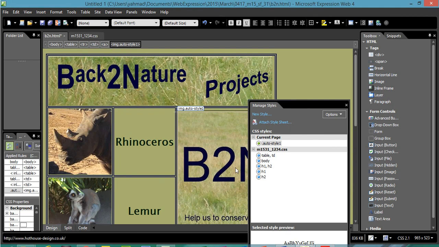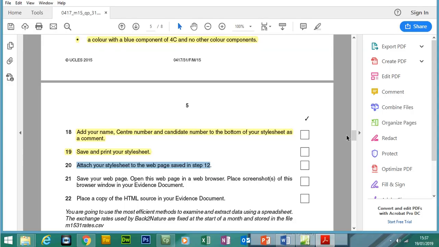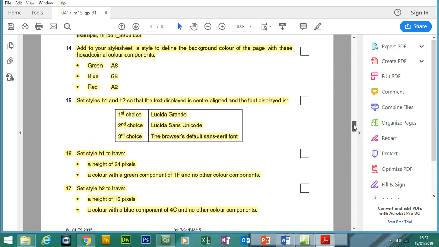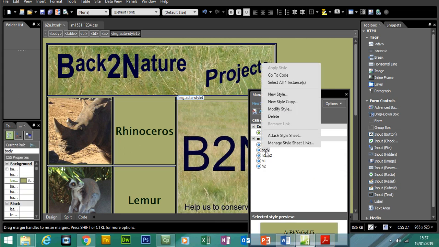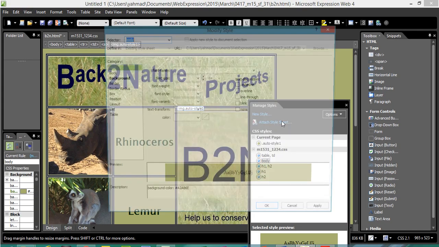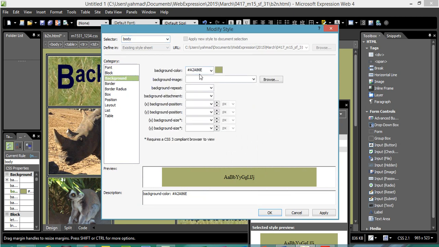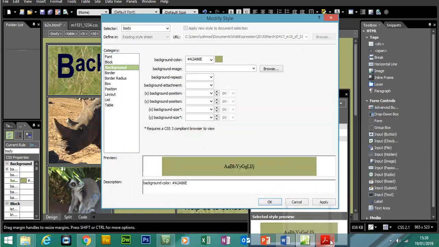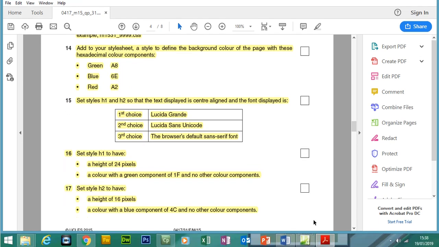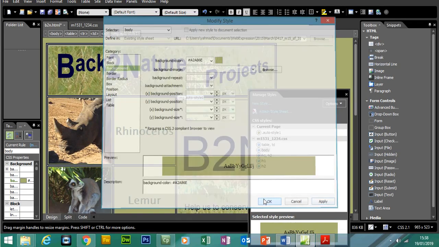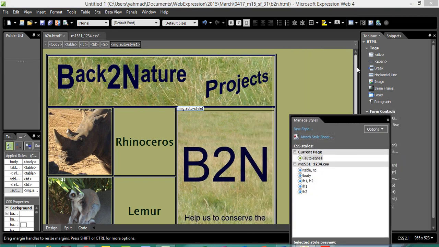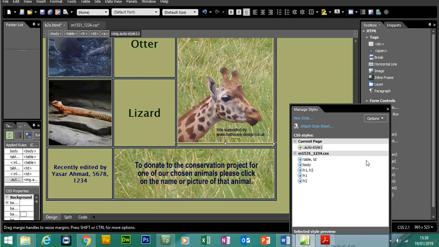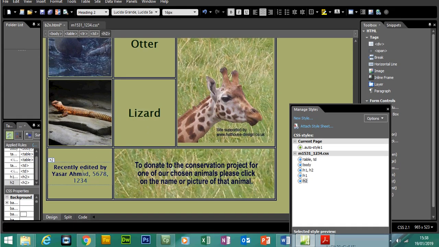So let's go up. Just want to double check one thing. What was the background color again? So if I go to body, modify style, background, let me just double check. So the red is A2, the green is A8, and then the blue is 6E. Yeah, that's fine. I'm just double checking. Okay, apply. So here we go. The font styles have changed accordingly as well. So this was the green font and this is the blue font.